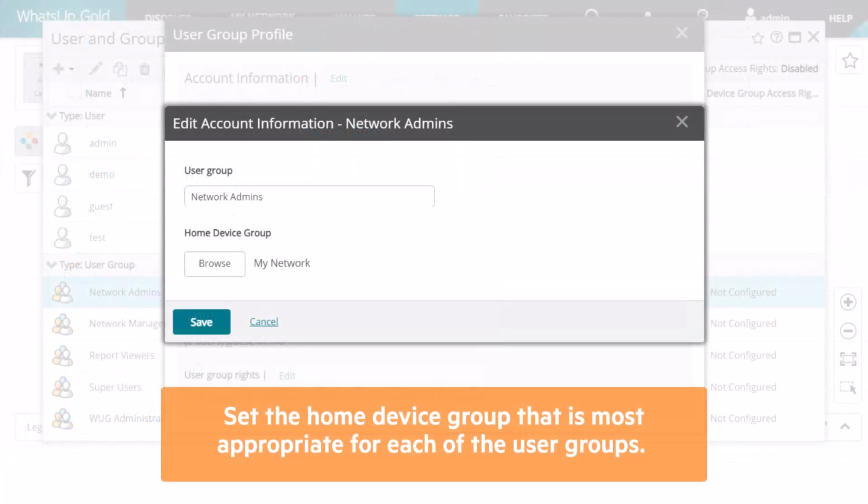Also, remember to set the home device group that is most appropriate for each of the user groups. This ensures that users have access to only the specific devices that they need to manage.